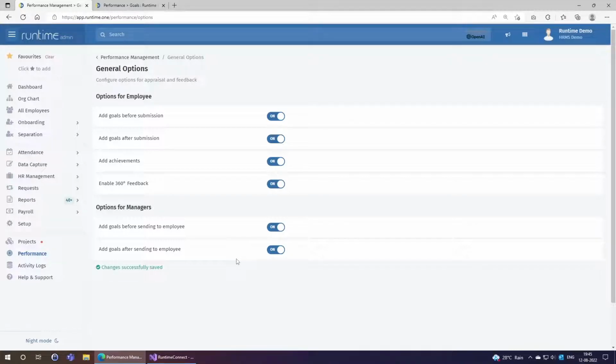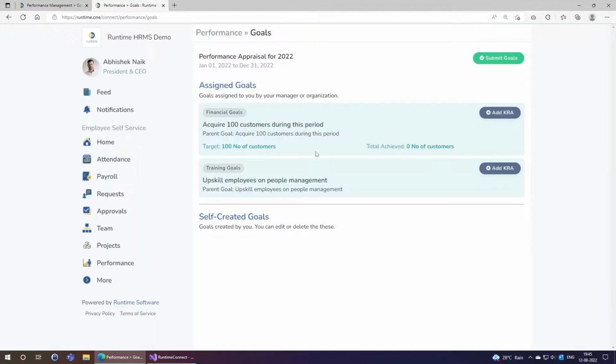So I have turned on all the options right now to at least see what options are appearing on the forms. Now let's go back to the performance goals on the employee self-service portal and refresh this page. Now you will see an option, add goal, here. So these are the two goals which are assigned to this person by the organization, but if they want to add some more goals for themselves, they can do it.